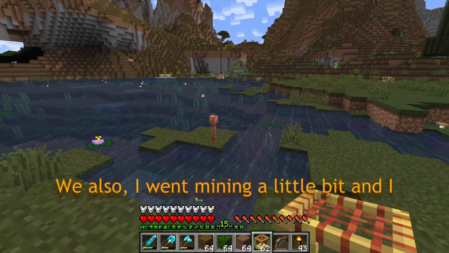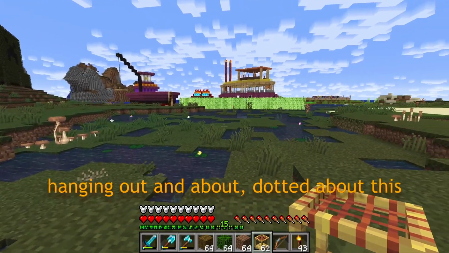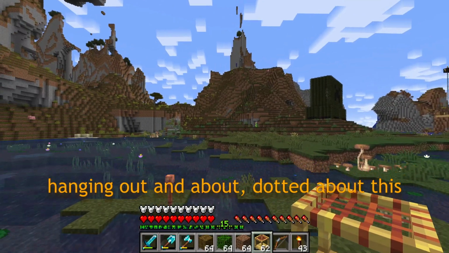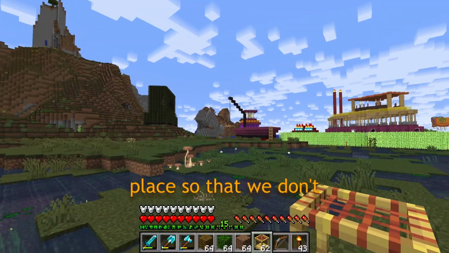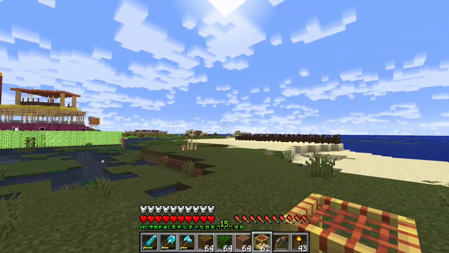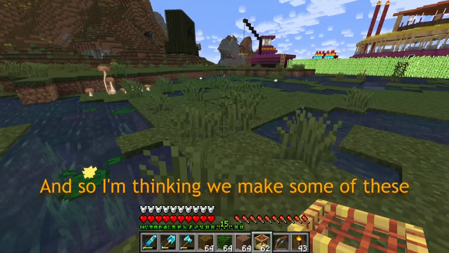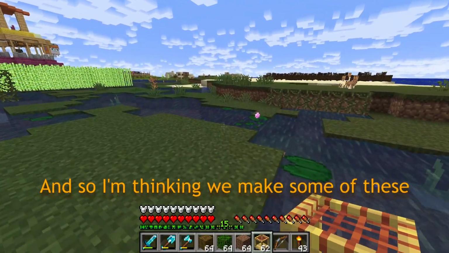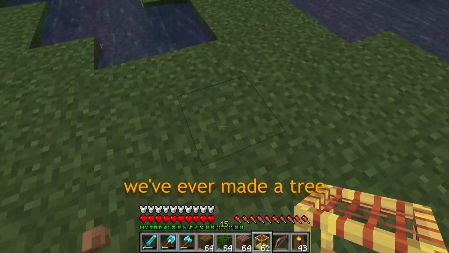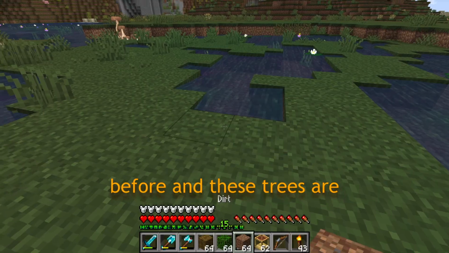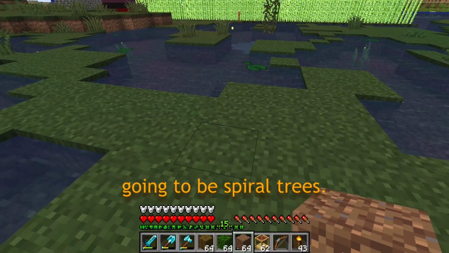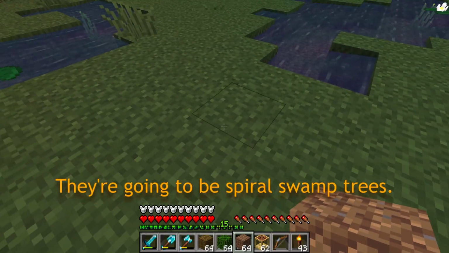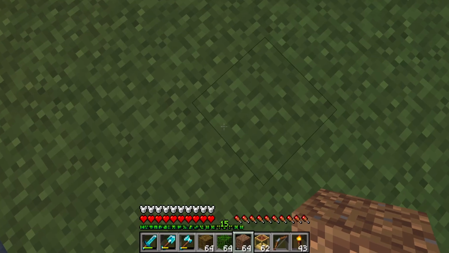I went mining a little bit and I got some copper, so there's some copper rods hanging out and about, dotted about this place so we don't burn down everything that's made out of wood. And so I'm thinking, we make some of these trees different than we've ever made a tree before. And these trees are going to be spiral trees. They're going to be spiral swamp trees.